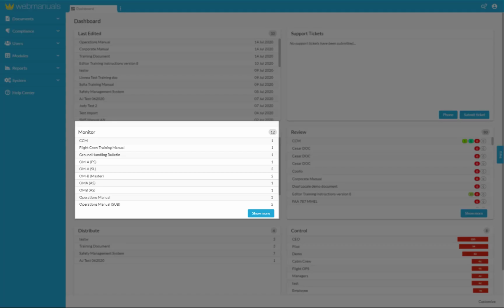Next, under Monitor, this displays a list of documents containing outdated cross-references, which in other words means links to other documents. The number of outdated links is displayed next to each document. The number shown next to Monitor is the total amount of documents displayed in the list. By clicking on a document, you open the document.